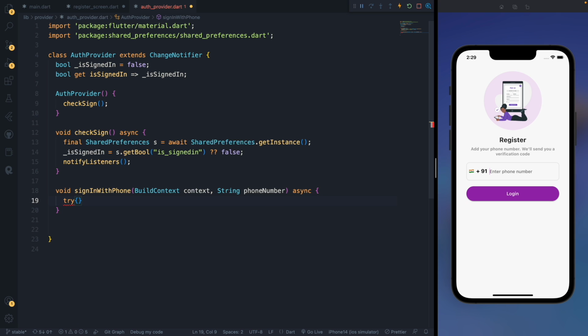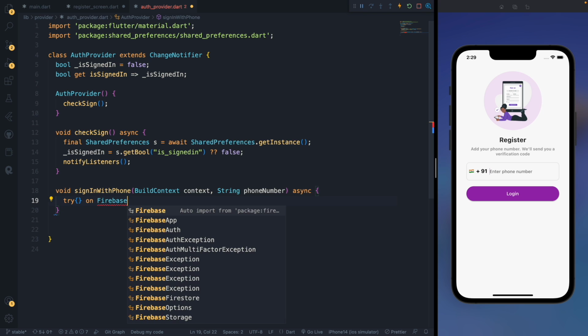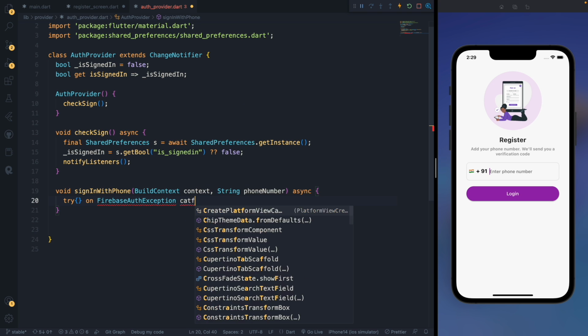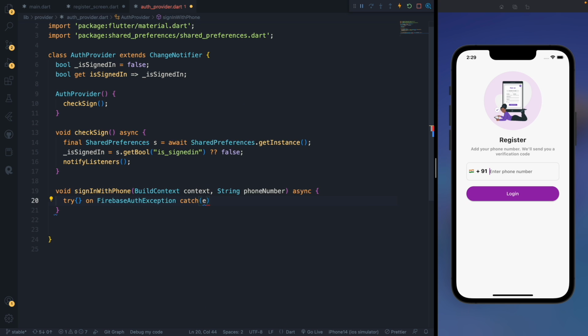This will be an async function because we are going to use await. So we are going to use try and catch, but the advanced version for try and catch can be something like this, on Firebase auth exception. This is a class that is provided in Firebase, and it returns different error messages whenever any error occurs. So if any error occurs, we can show it in a snack bar, which we don't have right now.